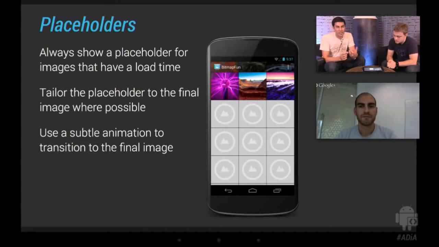And then finally, when the image finishes loading, a subtle animation to transition to the final image is definitely recommended. Normally that just means a fade in or a crossfade. You could do something a little more fancy, but I would urge you not to go too fancy. This should be quite subtle. And then on the development side, you should make sure that the animation doesn't run every time the list view scrolls up and down.